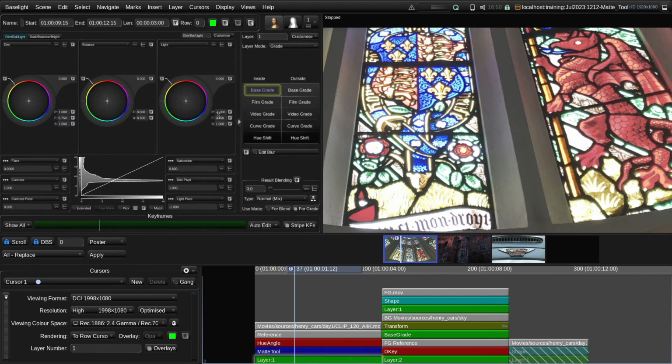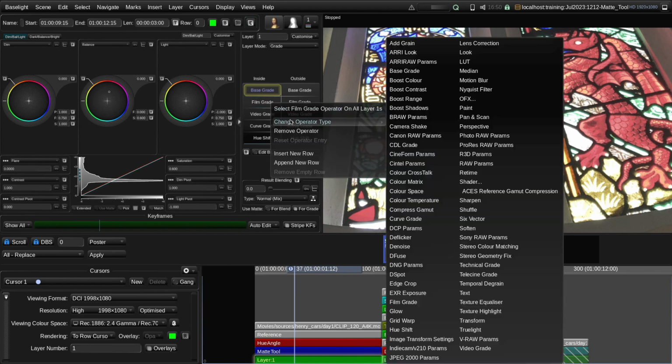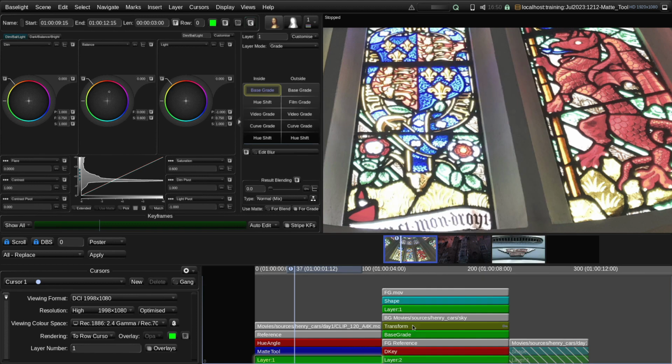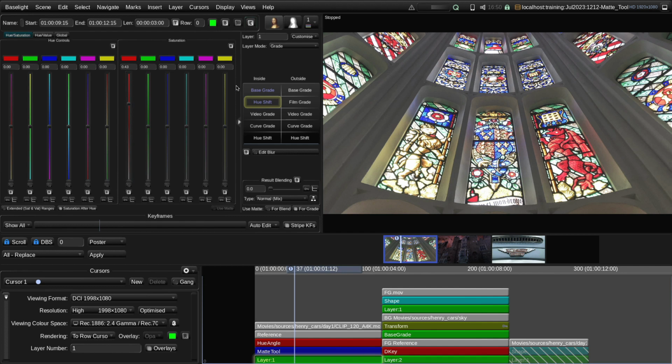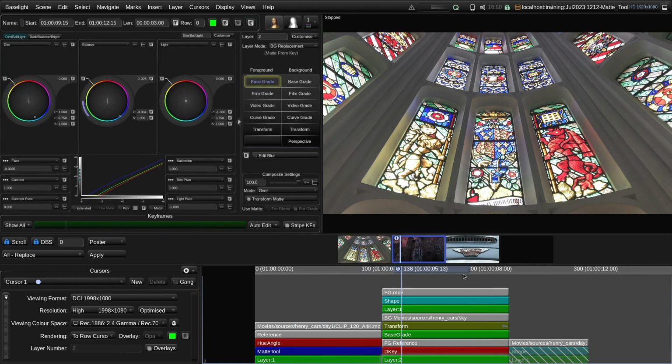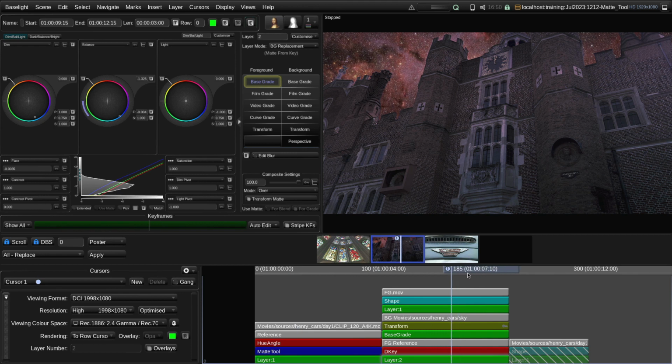And now if I go to my grade layer and adjust the grade, let's just say we wanted to increase the redness of those areas. So I'll just increase the saturation, just the red areas a bit as well. Okay, so that's an example of showing you how you can use the matte tool on a key to try and improve the matte.